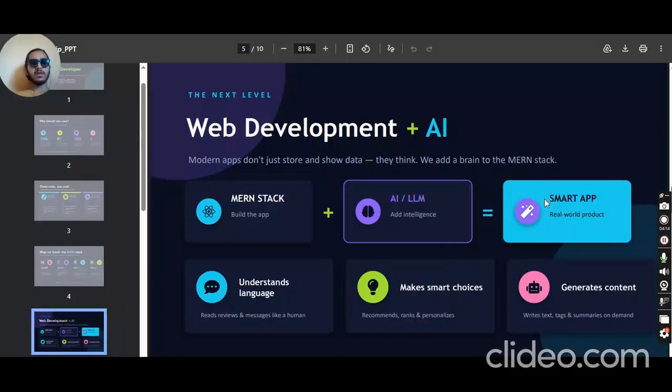What is a smart app? An LLM is a large language model. We are not going to use a large language model, which has very high hardware and software requirements, and the cost increases a lot. So we use an SLM, a small language model. An SLM is a part of LLM and works in similar ways, but the requirements are very diluted in terms of system and cost. So we are going to build with that.